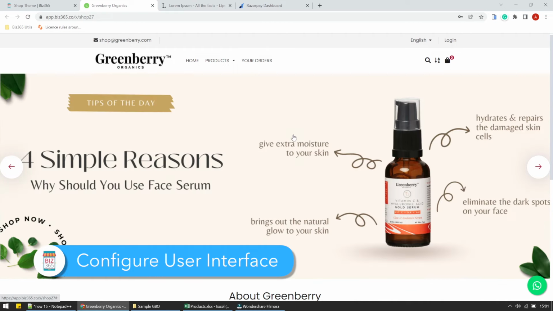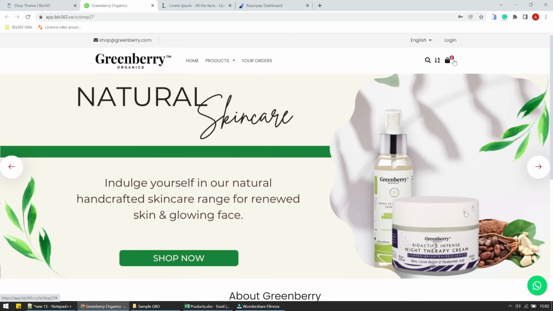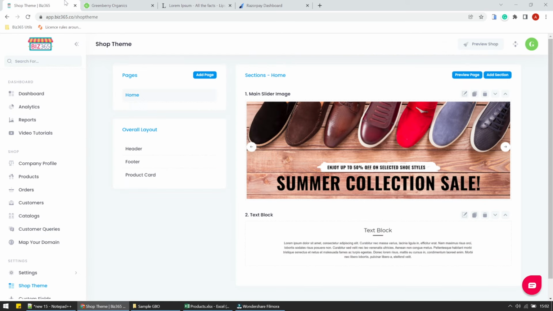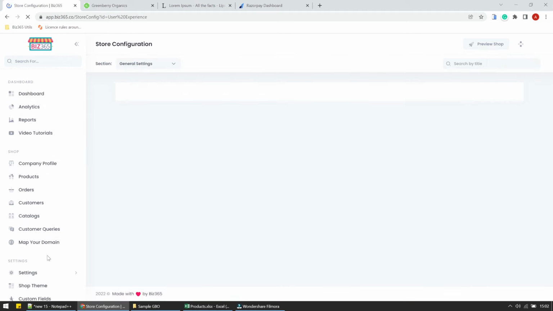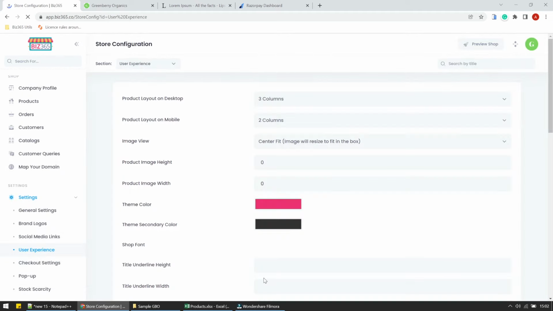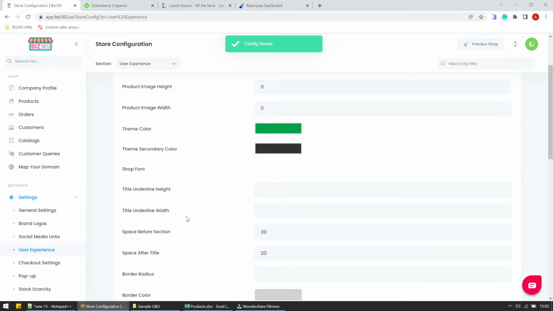As you can see, it's Greenberry and all the colors out here, the hint colors and all these things, as you can see, are of a different color. Let me go ahead and do basic user interface changes. So I'm going to go to settings and I'm going to go to user experience. And in the user experience, I'm going to leave everything intact. All I'm going to do is maybe change the basic color of the website.